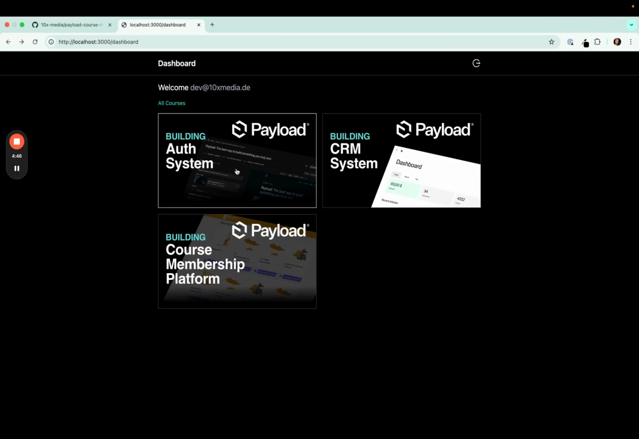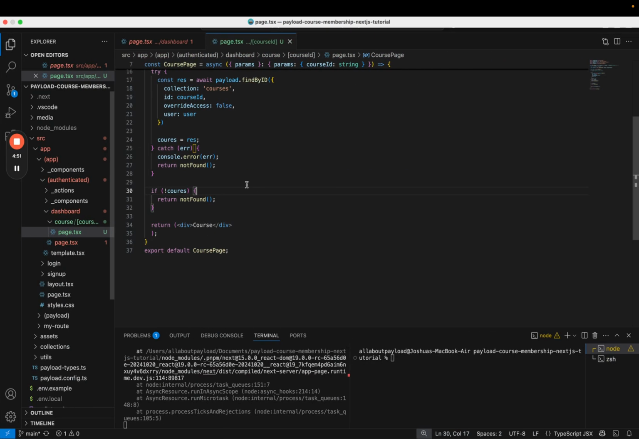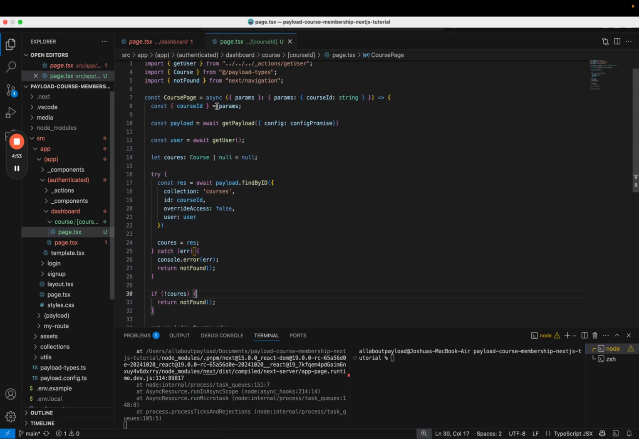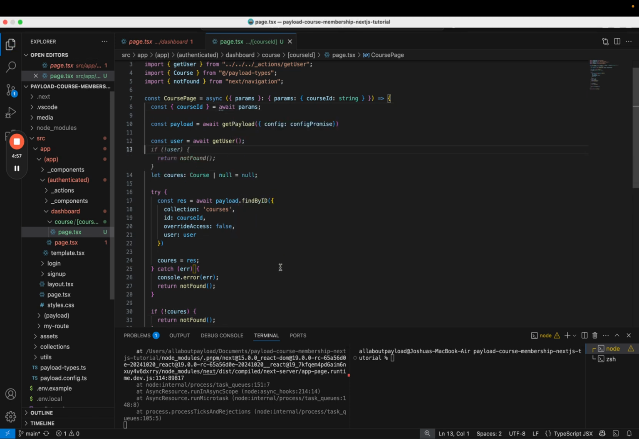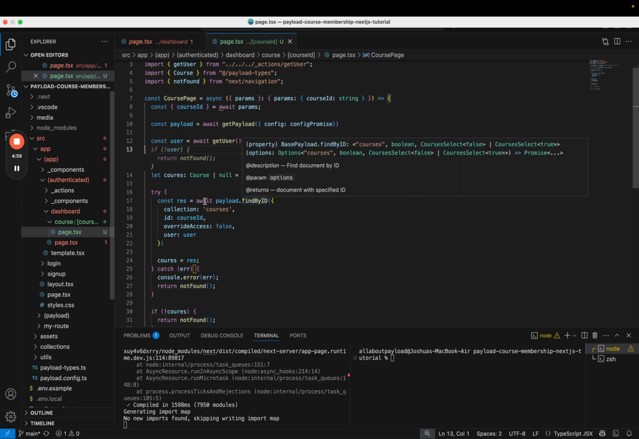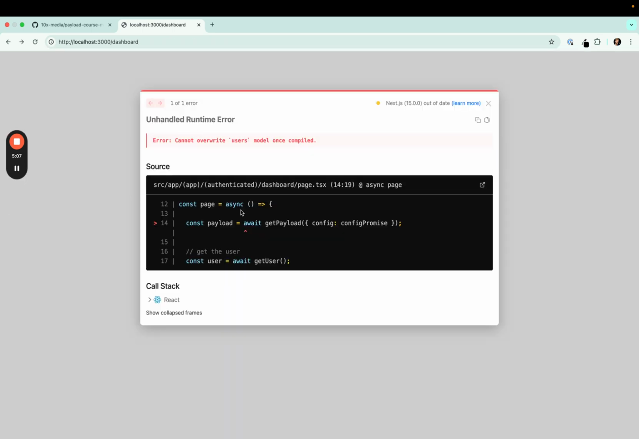and if we should click on a course like here, auth settings, we actually get an error because we did not await the params. So let's do await params as well. Let's save it. Let's click again. And let's wait a moment. And we have courses here. Perfect. Let's go back.